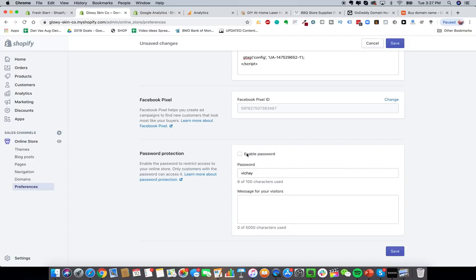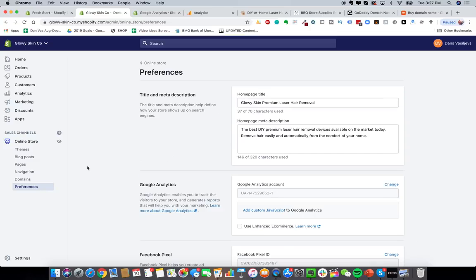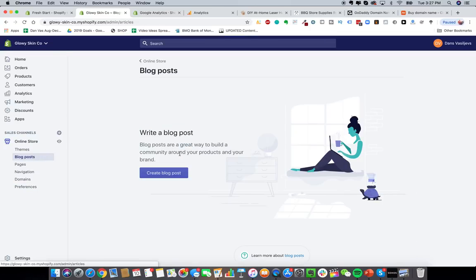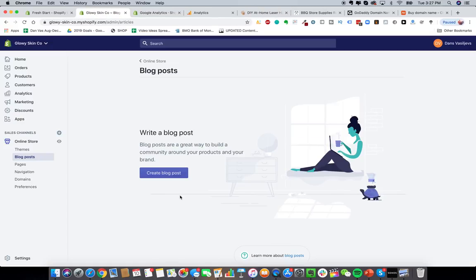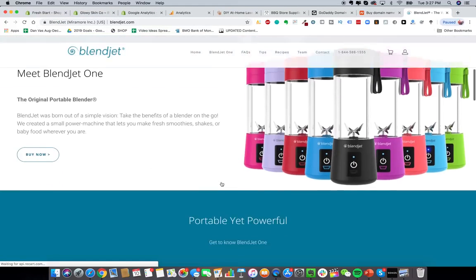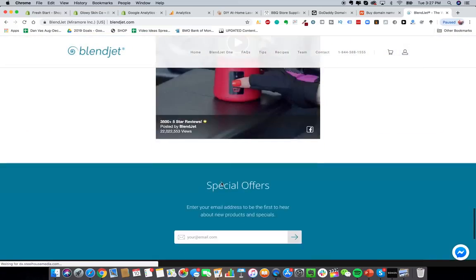And then for password protection, you want to disable the password and then just hit save. Now, if we go to blog posts, you can write some blog posts if you want. For example, Hey Silky Skin has 0 blog posts, and to be honest with you, I've never written a blog post, but theoretically, it could help you with your search engine ranking, like SEO. Let's see if BlendJet, which is a store, has any blog posts. I'm pretty sure they do, but it can theoretically help you with your ranking on Google.